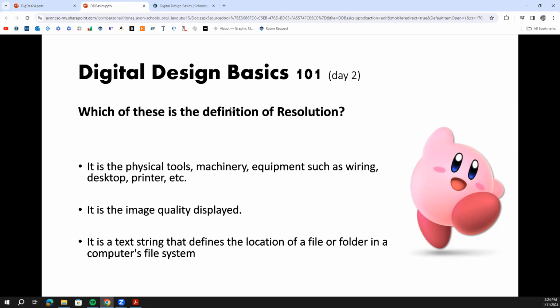All right, resolution is the image quality, right? I will say resolution a lot. It's the image quality. I also asked if anybody knew these other two definitions. This top one up here, the physical tools, machinery, equipment, like your desktop, printer, that is the hardware. Hardware is the physical tool. This last one down here, the text string that defines the location of a file or folder is the path, okay? The path.